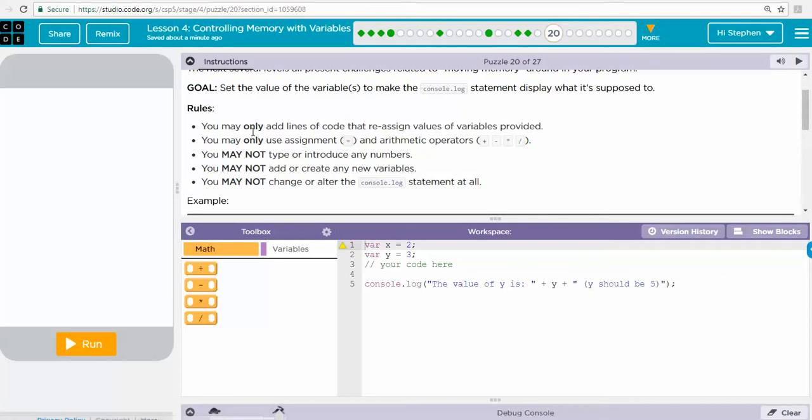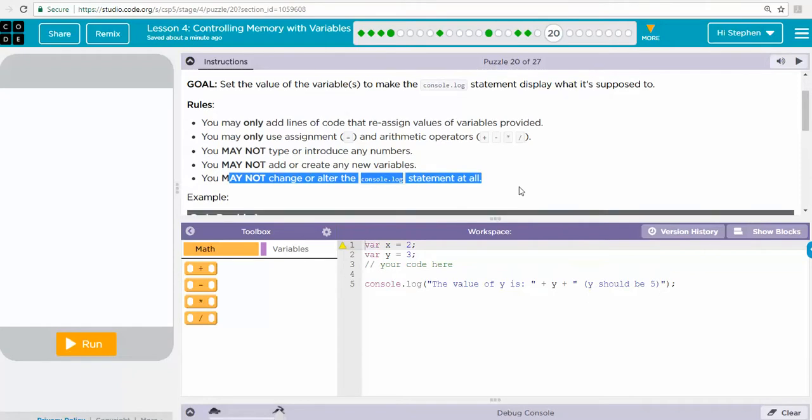For example, number 20 says you may only add lines of code that reassign values of variables. You may only use assignment, using the one equal sign meaning assignment, and the arithmetic operators. You may not introduce any numeric values, you may not add or create any new variables, and you may not change or alter console log.